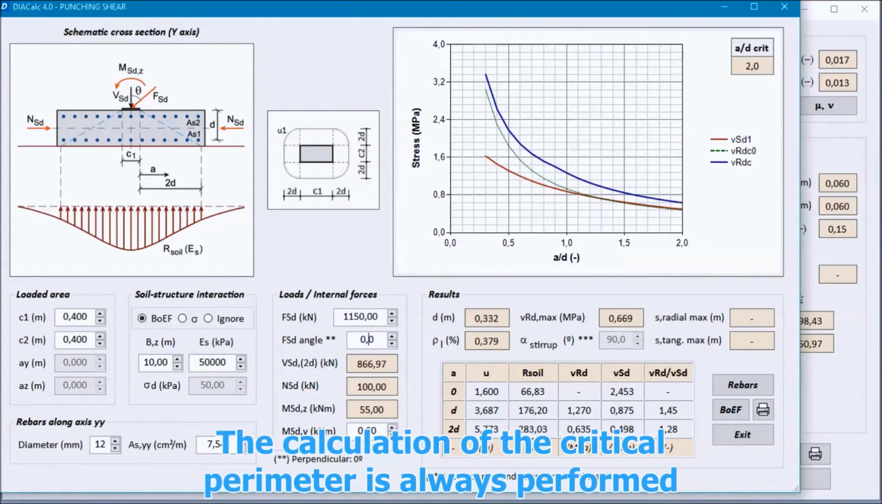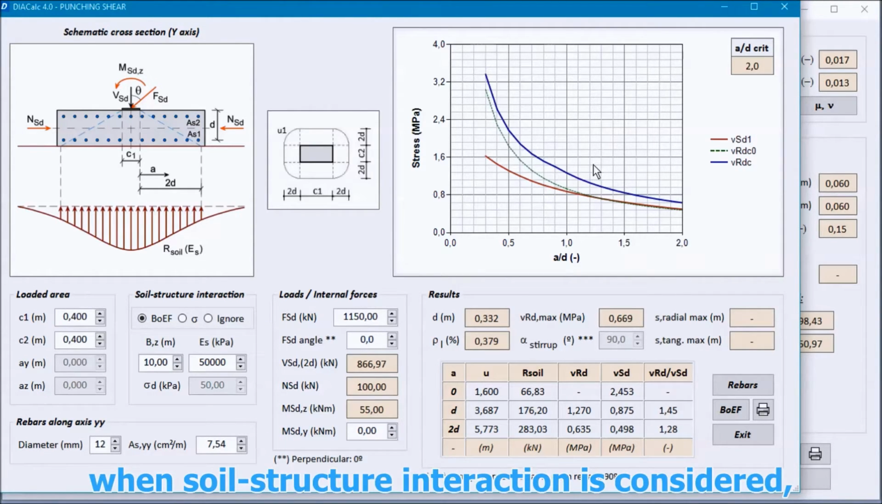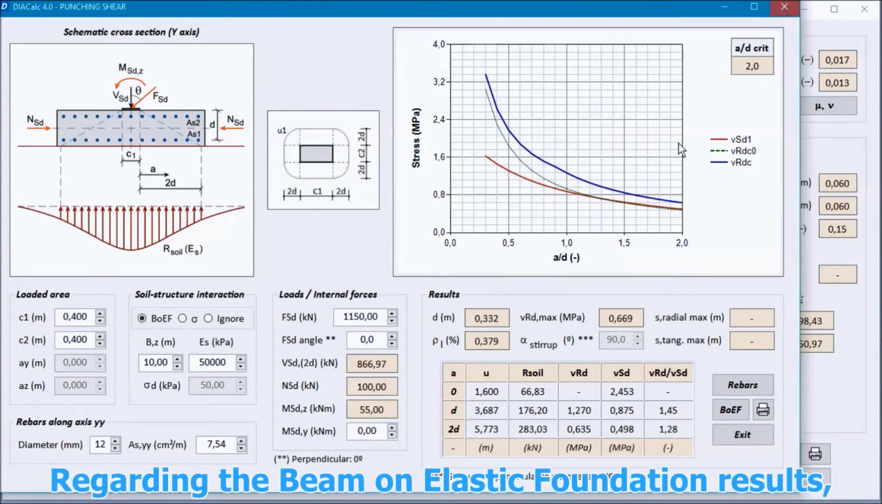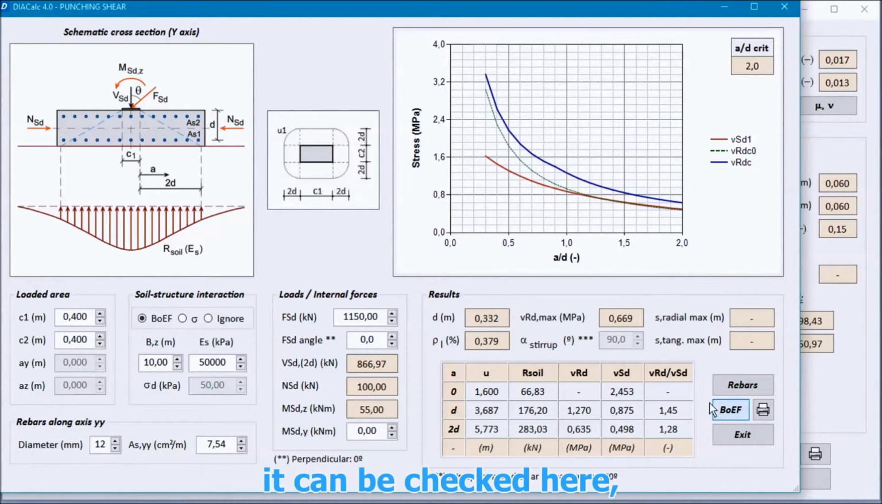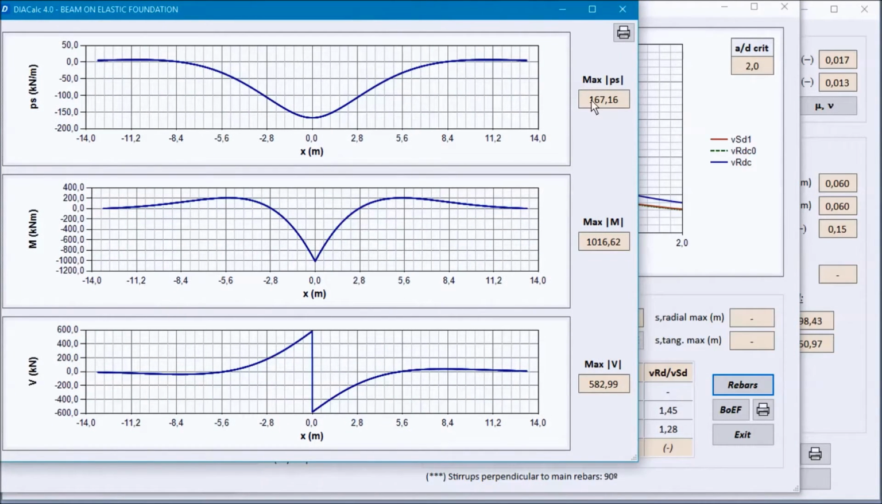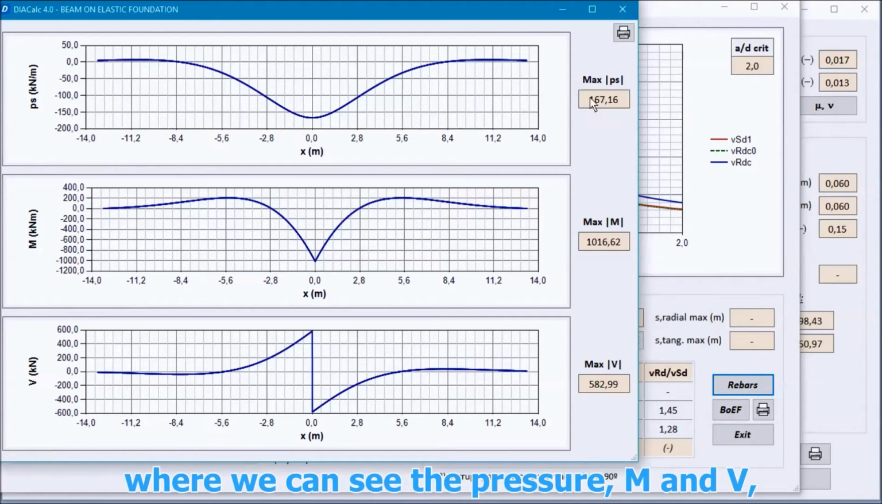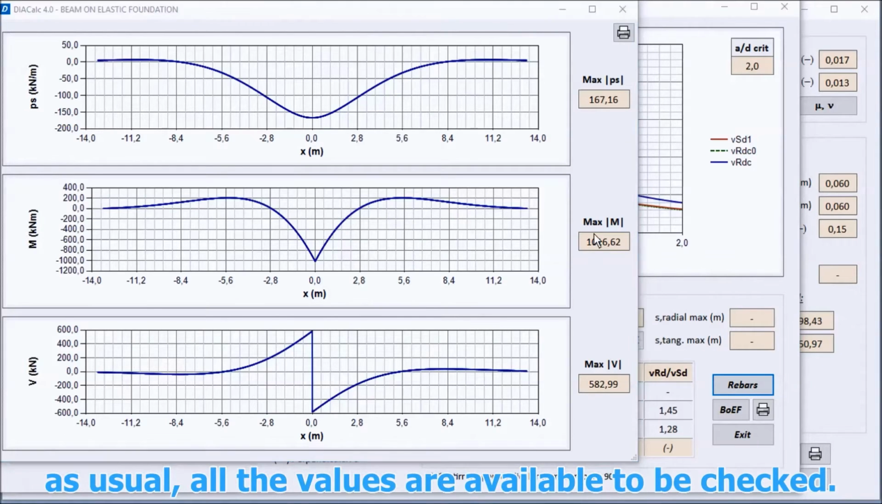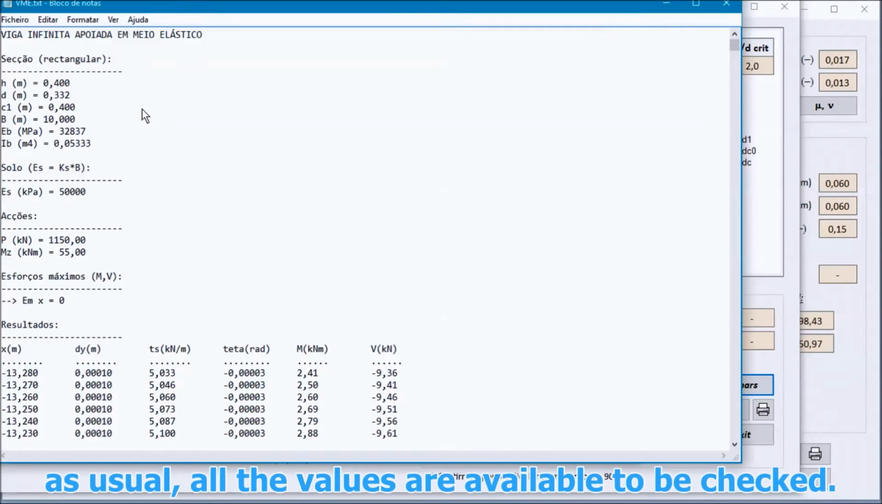The calculation of the critical perimeter is always performed when solid structure interaction is considered. In this case it's 2D, but it could be a different value. Regarding the beam on elastic foundation results, they can be checked here, where you can see the pressure, M and V. And as usual, all the values are available to be checked.